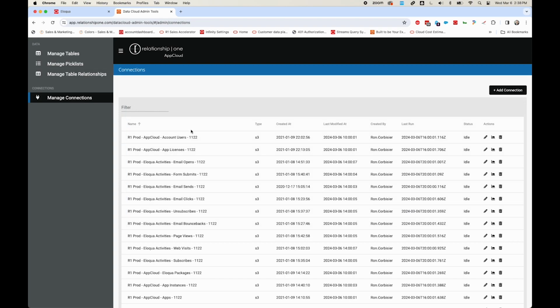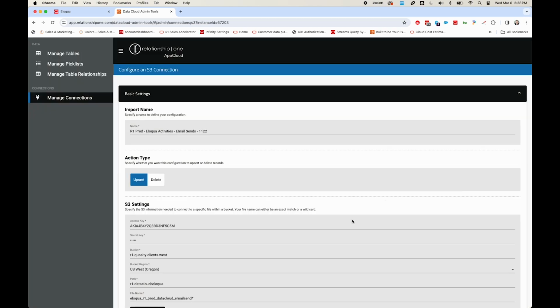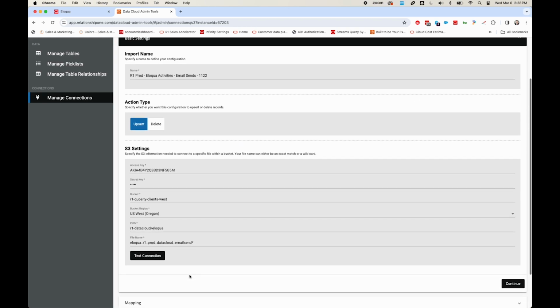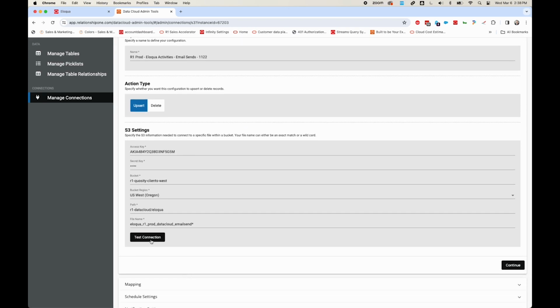Manage Connections lets you import data from external systems through different connectors like Amazon's Cloud Storage Object or using SFTP. Connections let you upsert data or delete data from a table. Here is an example of an Amazon connection where you specify your credentials, bucket name, region, path, and file name. You can then test your connection to make sure your settings are correct.